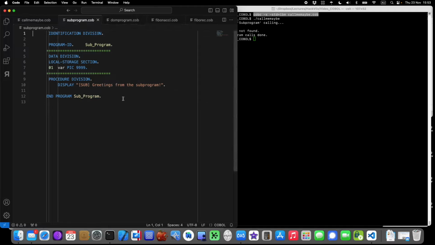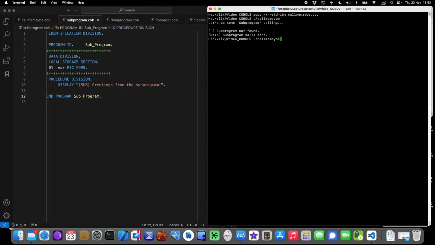Here I've created one, and we see a little COBOL subprogram and the format for that. So I ended with END PROGRAM subprogram. Identification division is just like in a normal COBOL program. In the data division I have the local storage section, but I don't actually use this variable for anything. And I simply display a greeting message from the subprogram. Let's compile this in the proper way.